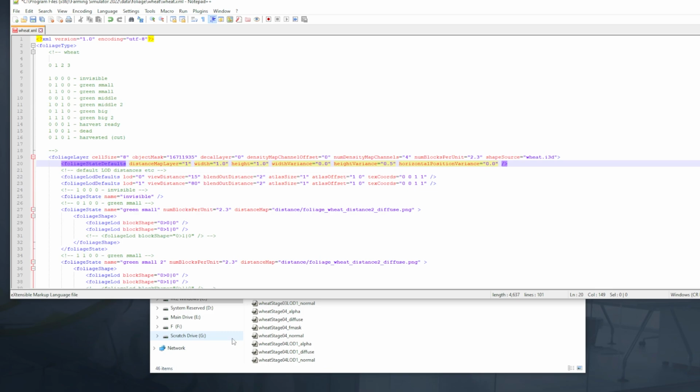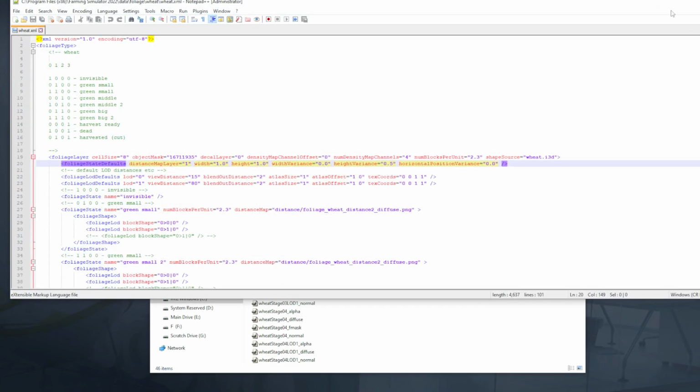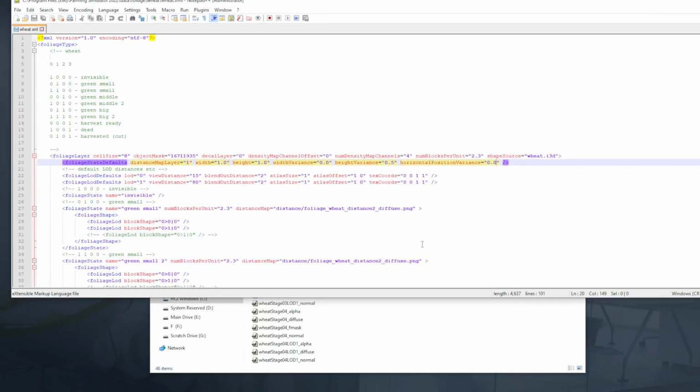What we're going to be changing to make some nice straight drilled lines is going to be the horizontal position variance and also the width variance. You want to change those both to 0.0. That's 0.0 for width variance and 0.0 for horizontal position variance. Once you've done that, we can save this and we can exit out. And once done, we'll save.